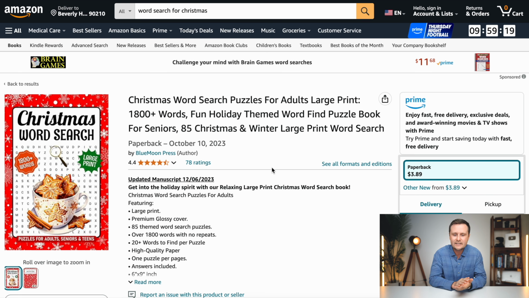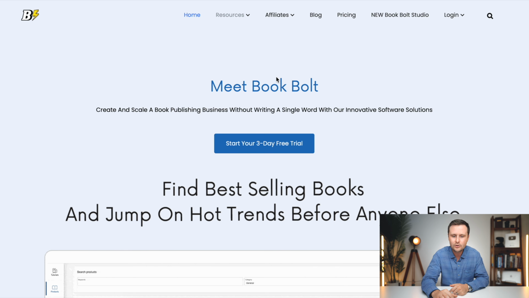Now, in order to save you guys as much time as possible here, I'm just going to bring you into the tool that I use for this. This tool is called Book Bolt. It's kind of an all-in-one tool that you can do everything you need for Amazon KDP in one place.